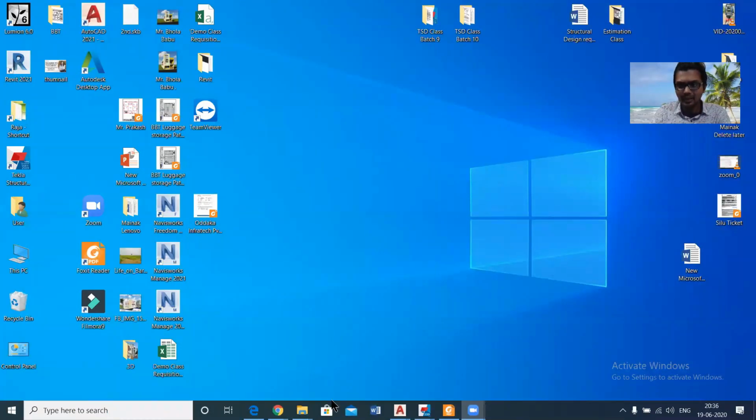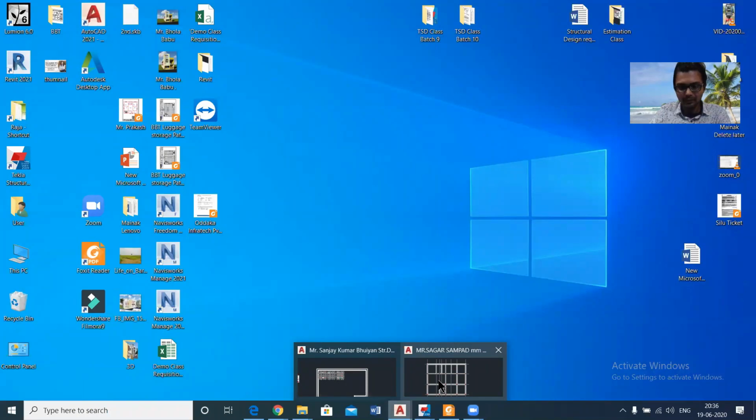Today basically we are in our demo class for Tekla Structural Designer, which is an advanced software for structural design. And basically first we'll go through the steps of the software, then we'll have a detailed discussion and interactive session. So without wasting any time, we'll start our demonstration.